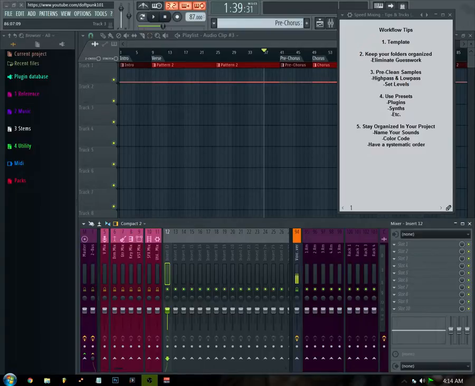So, number one, come up with a template. I'm not saying to pre-make all your stuff and just use this template, like, oh, I use this synth all the time, let's continue using it. None of that. I'm saying any task you find yourself repeatedly doing, put it in the template.